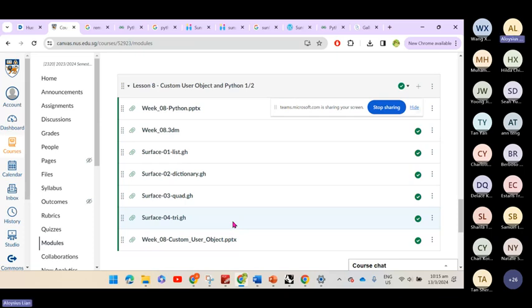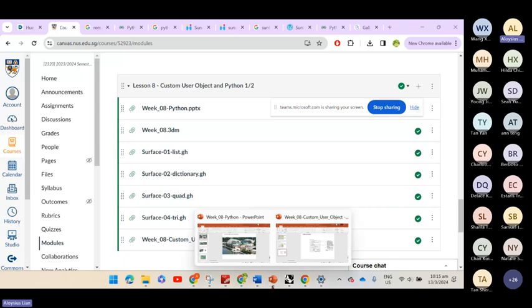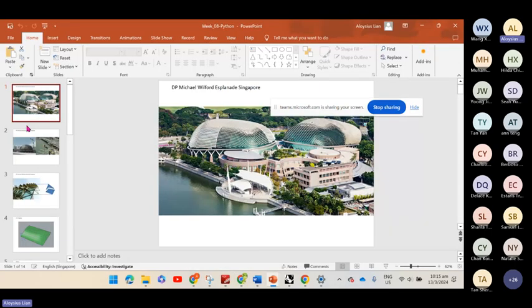Okay, 10:15 already. Let's start. So we're going to start off with a lecture portion first, and then concurrently go to this lesson 8 and download these 4 files. Okay, list, dictionary, quad, and triangle. So I'm going to go through this. Okay.